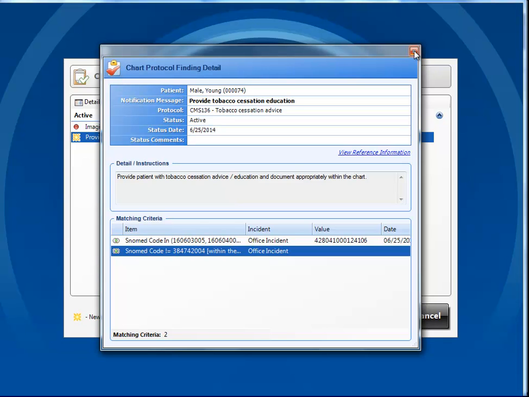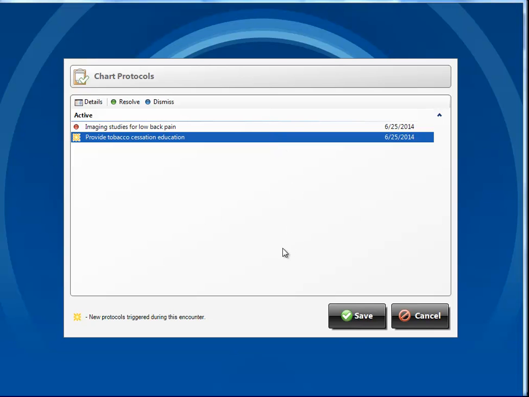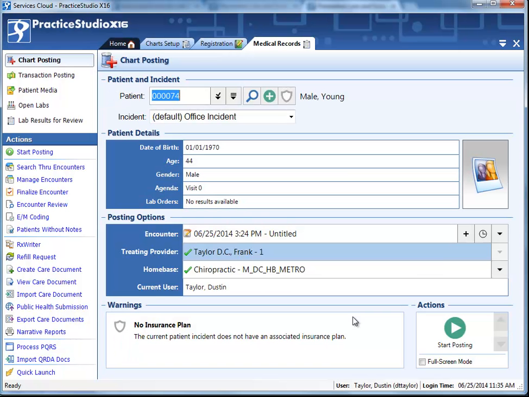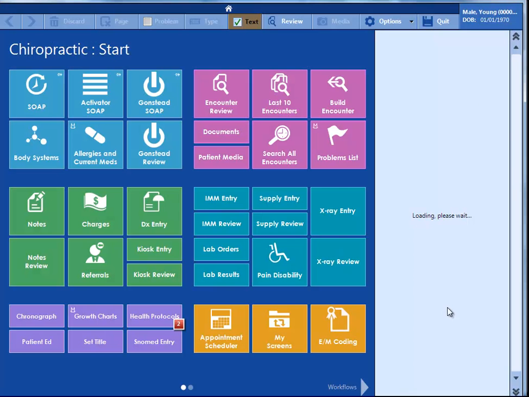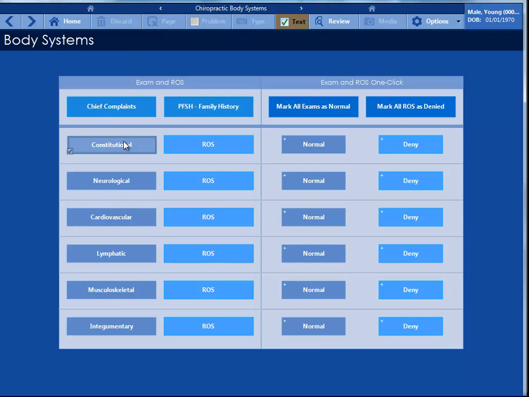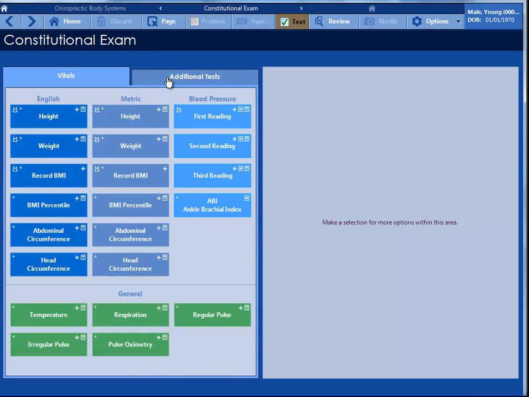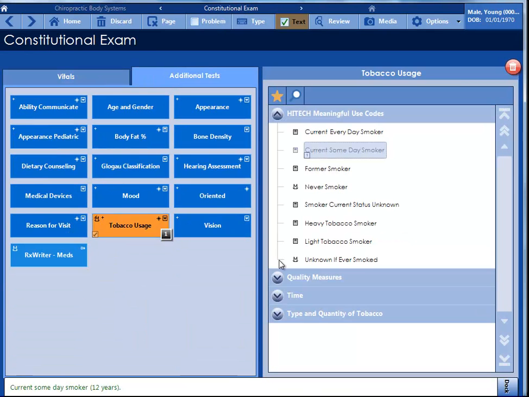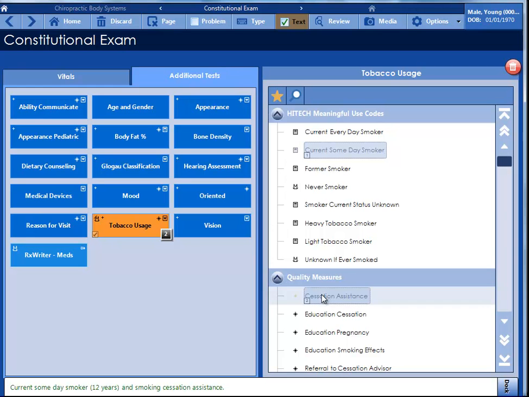Let's say that we want to do this, and it gave us the cue as it was designed to. Let's not take action on it. We're not going to resolve or dismiss it. We're going to click Save. Okay, and we're going to come straight back in and say, I forgot to do that. And we're going to come into Body Systems. We're going to come back to Constitutional, Additional Tests, Tobacco Usage, and we are going to give him cessation assistance.